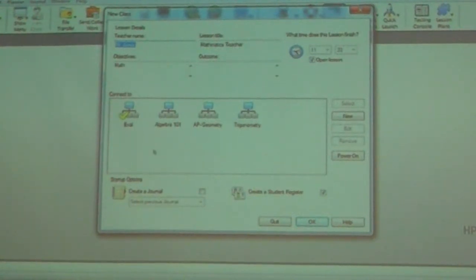And then you'll see the different classes that I would probably teach throughout the day. So I could start my day teaching algebra, then I could go into AP geometry, and then I may have trigonometry later on in the day. And so I come in from the teacher side, and I choose which class I'm supposed to be teaching at 1 o'clock in the afternoon.